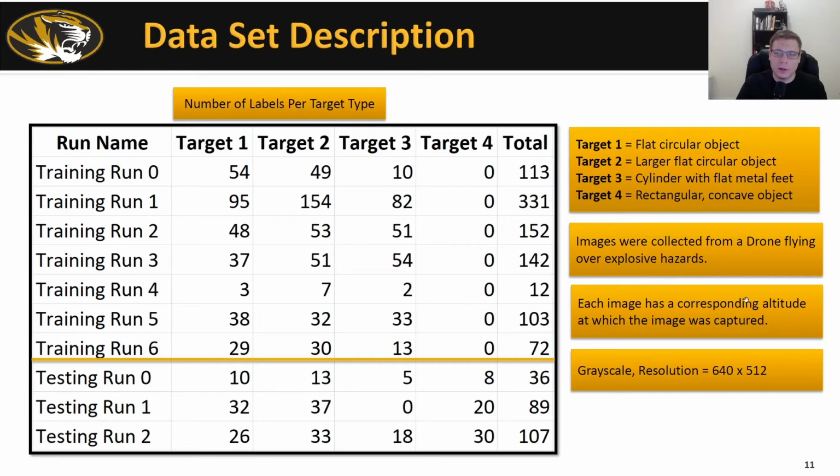So these images were collected from a drone flying over explosive hazards. They were looking only nadir, so straight down, and they're collected over a range of altitudes, but within a relatively limited range that we won't disclose, but it's not too high up. Each image has a corresponding altitude that it was captured at, and so we can use those to generate synthetic images, or AMA images, as we'll refer to them. And like I said, these images were all grayscale, and their resolution was relatively small, 640 by 512.